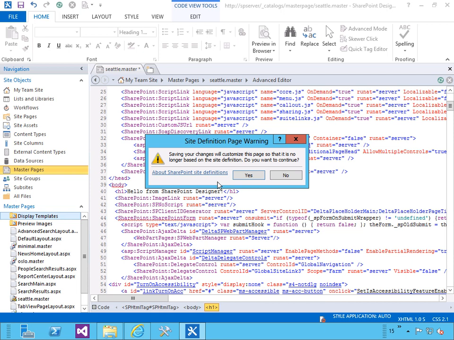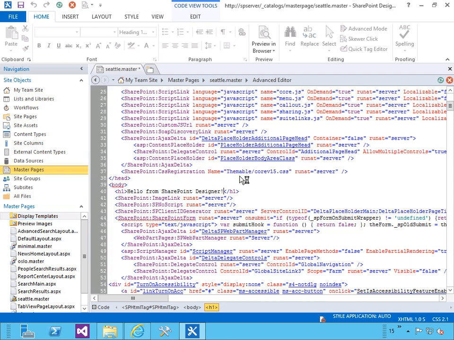Now notice the dialog that's coming up here. It says, saving your changes will customize this page so that it is no longer based on the site definition. Do you want to continue? Yes, we are going to. In typical situations, most large deployments, you don't want to do this kind of stuff, but again, it's a design decision that you can make. What this means is that as soon as I click yes, the content for this master page is always going to have to come out of the content database instead of the file system. So I'm going to click yes.